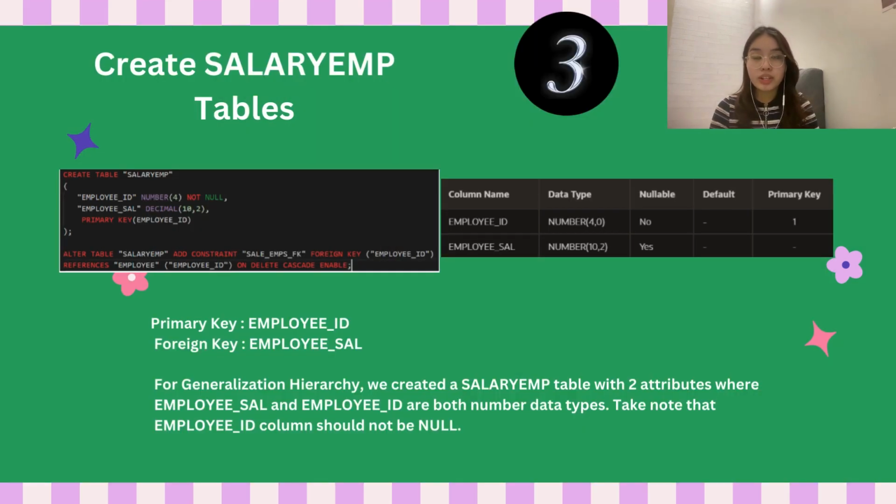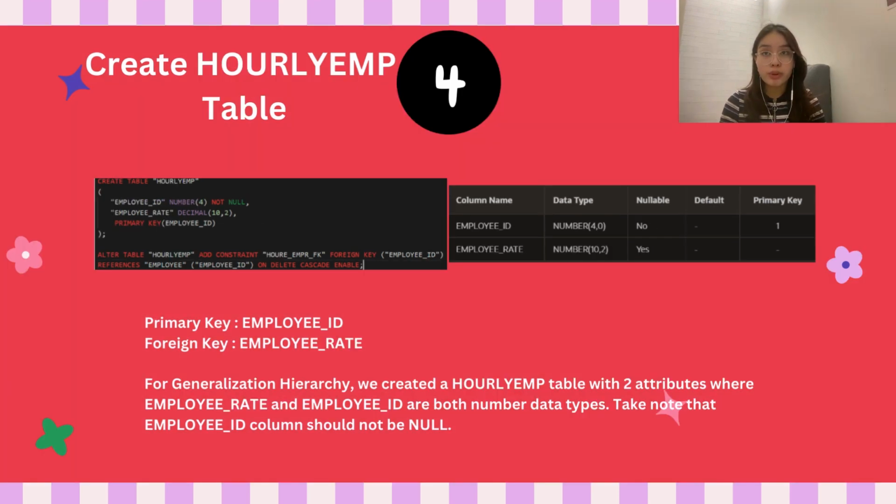We also created salary employee table with employee ID and employee salary as its attributes, where employee ID cannot be null and it is the primary key. Also, we created hourly employee table where employee ID and employee rate are its attributes. Employee ID is a number data type and employee rate is a decimal data type, where employee ID cannot be null and is a primary key.